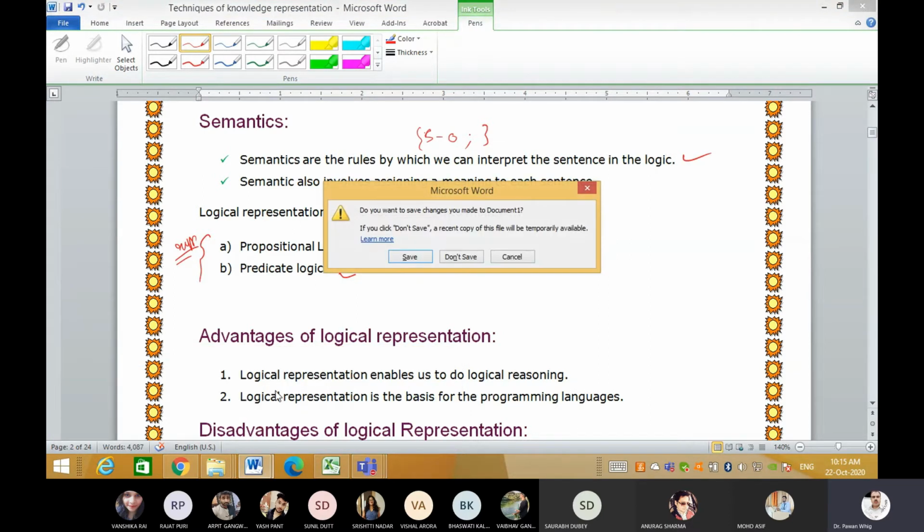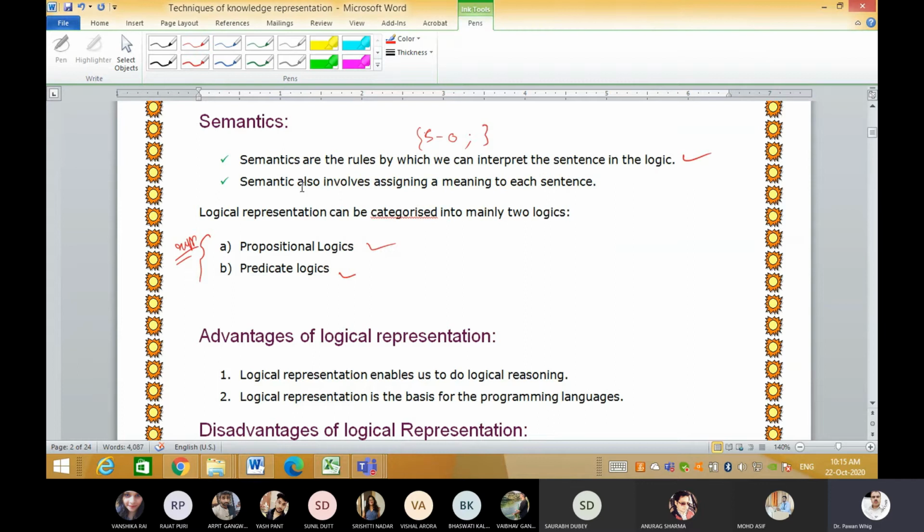Okay, see, propositional logic and predicate logic. Now, propositional logic we already covered, but I will cover it once again. Propositional logic is something which is in the form of TTFF that we already do.